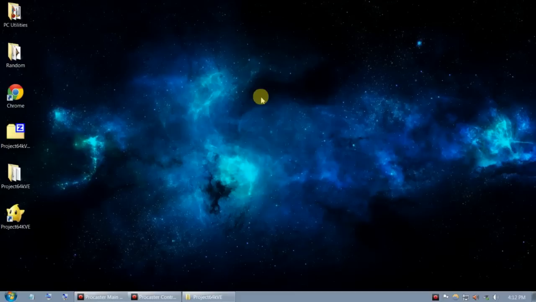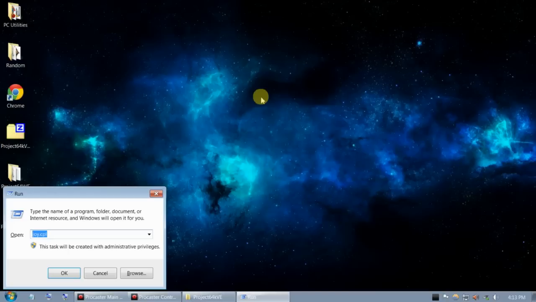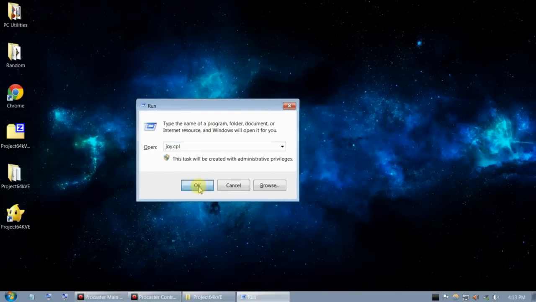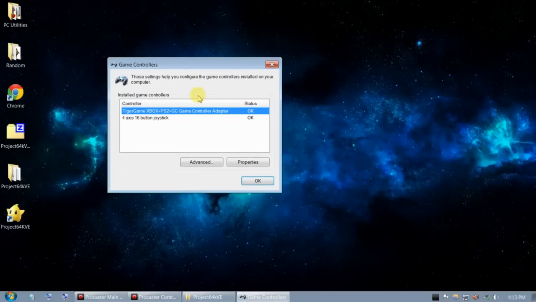So you hold the Windows button and then you press R. Again, I have no idea how to do this on a Mac or Linux. You're going to have to calibrate it yourself somehow, by searching Google, whatever you have to do. And then you type joy.cpl for all versions of Windows. And then you press enter, you click OK, do whatever you like. This is the fastest way to get to your game controller box.